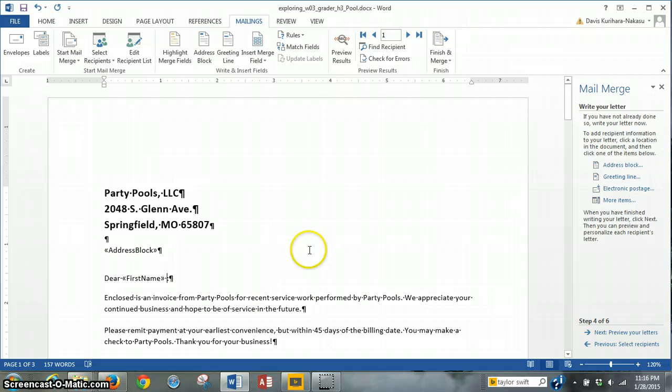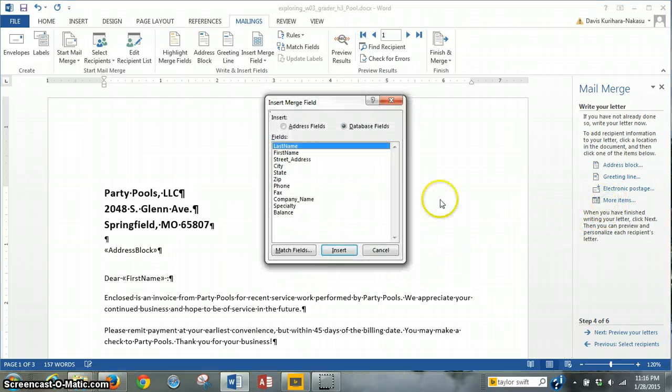Then we want to insert a last name field. So we basically do the same thing. We go to More items, leave that, and choose the Last Name field, then Insert.